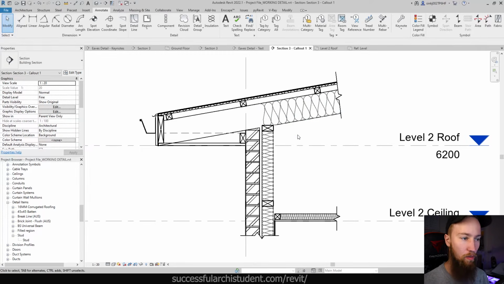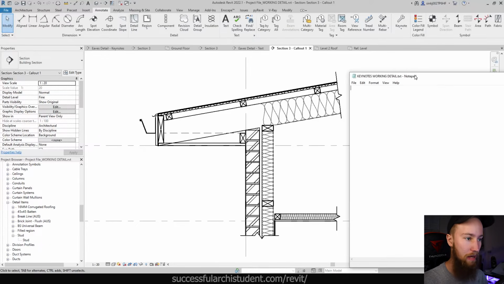All right, so now that you've got all of your detail components in, you're happy with how this looks, what you can do is start to annotate it. And we're going to use Keynotes to tag these elements. You can also use type-based tags or family-based tags, but I think because we're using Keynotes for all of the other elements, it makes it easier, and it's a simpler way of tagging than using some of the type-based tags.